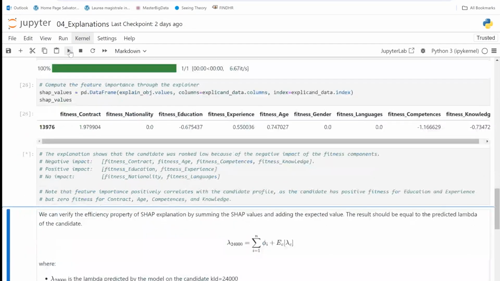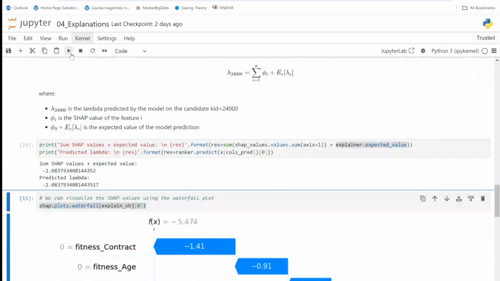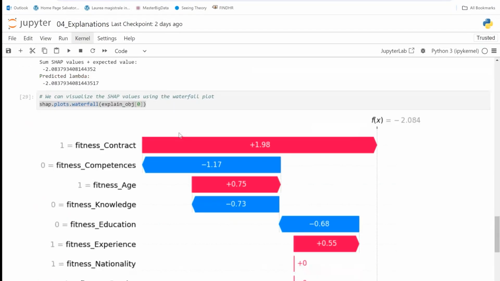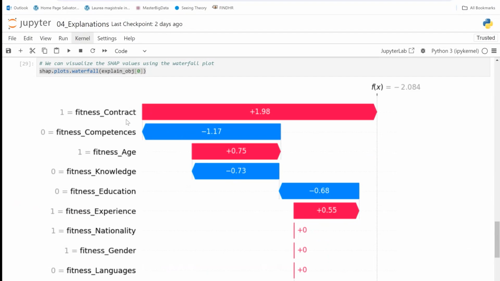Let's have a look at the plot in this case. So we can see that in this case, fitness contract plays in favor of increasing the score. Okay, so just take this in mind for the future, when we will disclose how the synthetic data is made unfair.